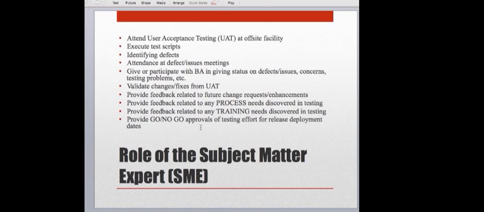They should also provide feedback related to future change requests and enhancements, and you'll see that a lot in UAT, where they're like, oh, this is great, but it would be awesome if it did this too. Or, hey, next time can we get this? Or I'm seeing this problem and it would work better if we did it this way. So you're going to get enhancements that come out of UAT, and you want that because you've got everybody there together, everybody's communicating. You want them to take the opportunity to let you know what else they would like to see in a future release.